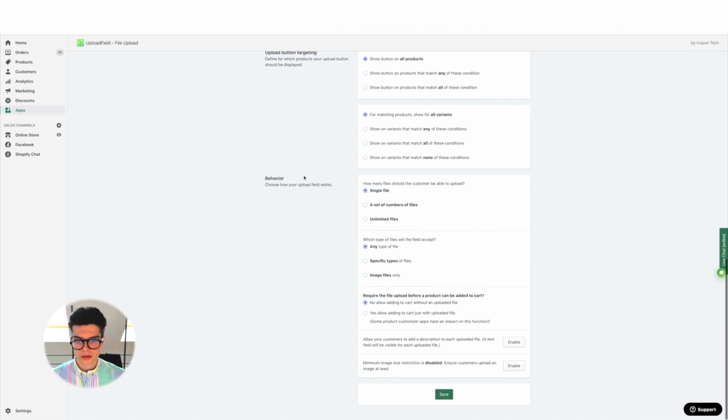Then you can also change the behavior. You can allow to upload a single file. You can upload a set of numbers or unlimited files, and you can also change the file type you want to accept. You can also allow PDF documents or Word documents, and this is everything you can set up here.